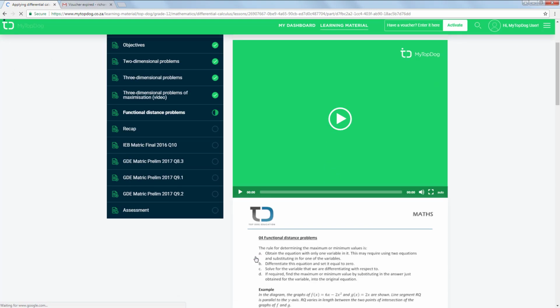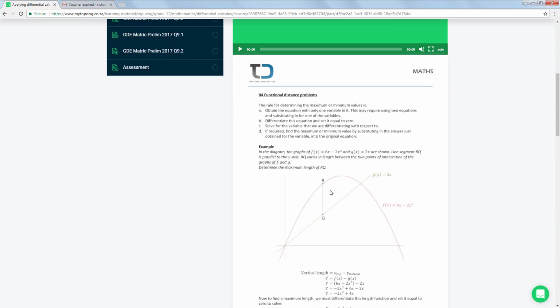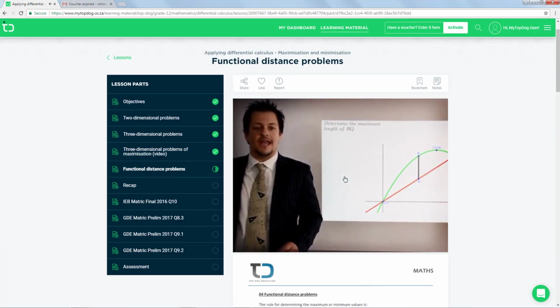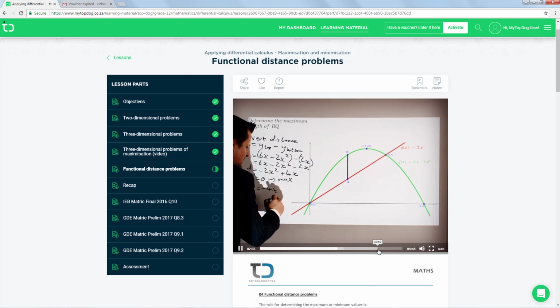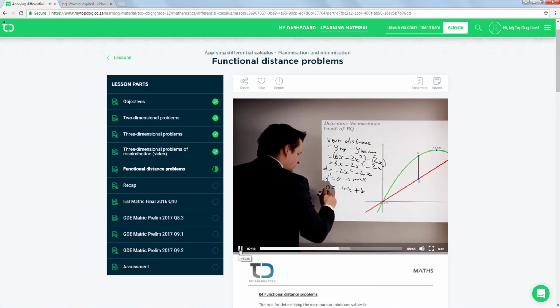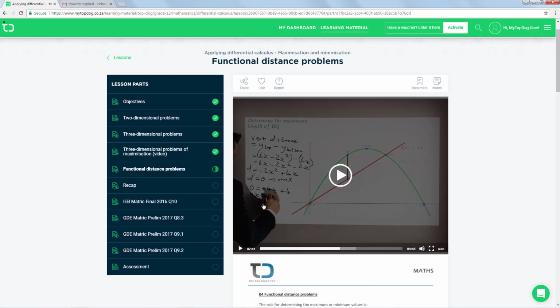The last kind of media that we have is this, which is a recording of a teacher in front of the whiteboard, going through worked examples, in this case, of functional distance problems. In this example, we're going to have a look at a functional distance problem when dealing with maximization or optimization. So this is just like a classroom video.